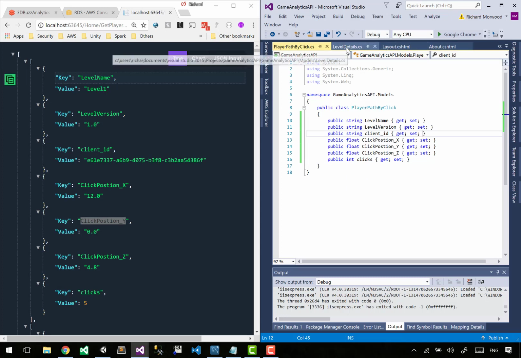All right, so I'm going to overrule you on this part here. In the database world, we didn't do any changing of the names of what it came out as. So client ID came from the AWS Mobile Analytics client.client ID. Click position X, click position Y, click position Z, level name, level version were specified by us, and we put the capital letters there. Clicks should be a capital C. It will automatically figure that out. Oh, you reckon? I reckon. Alright, cool.